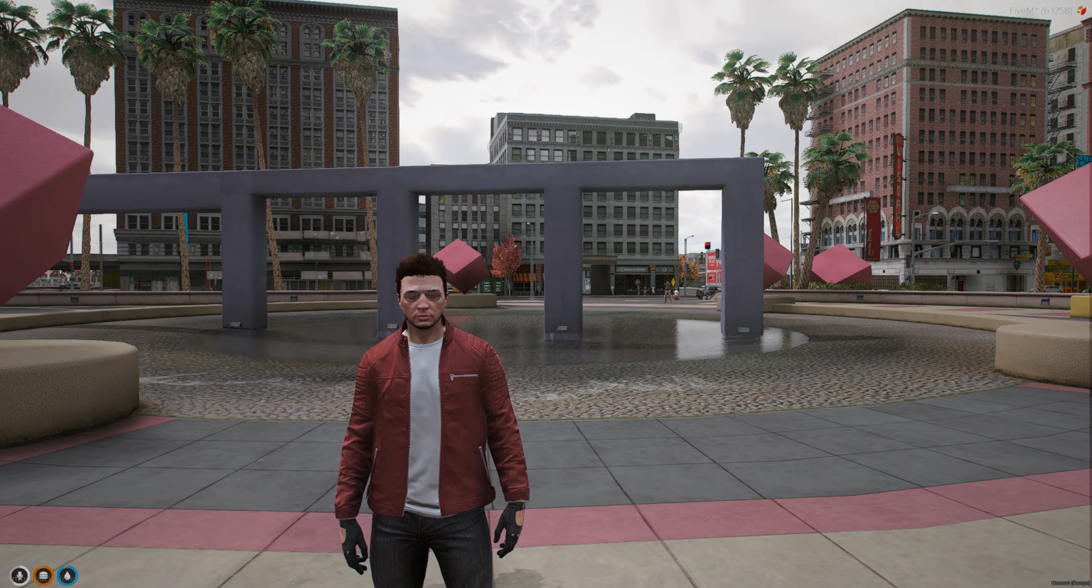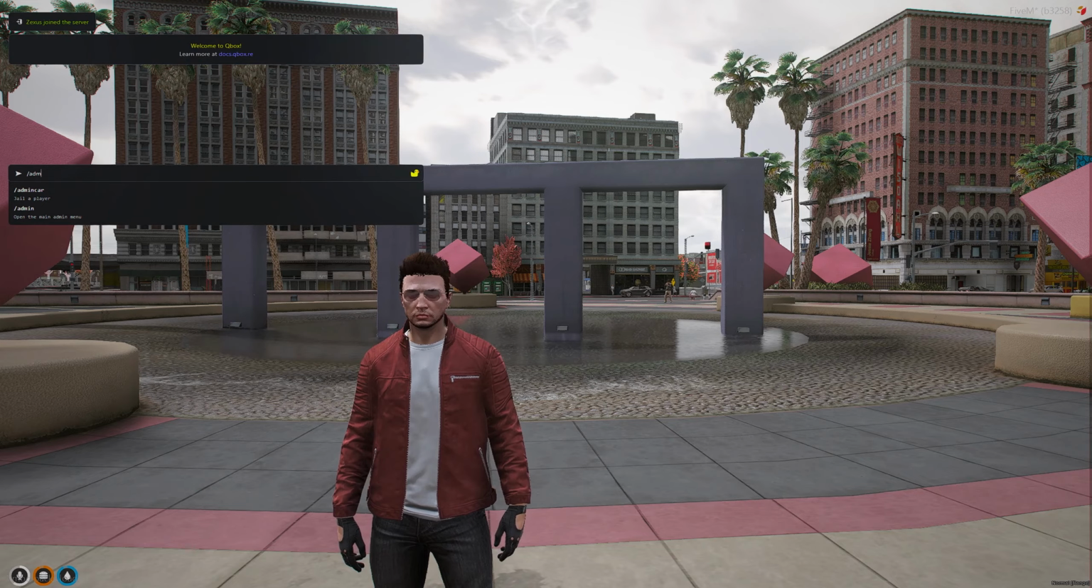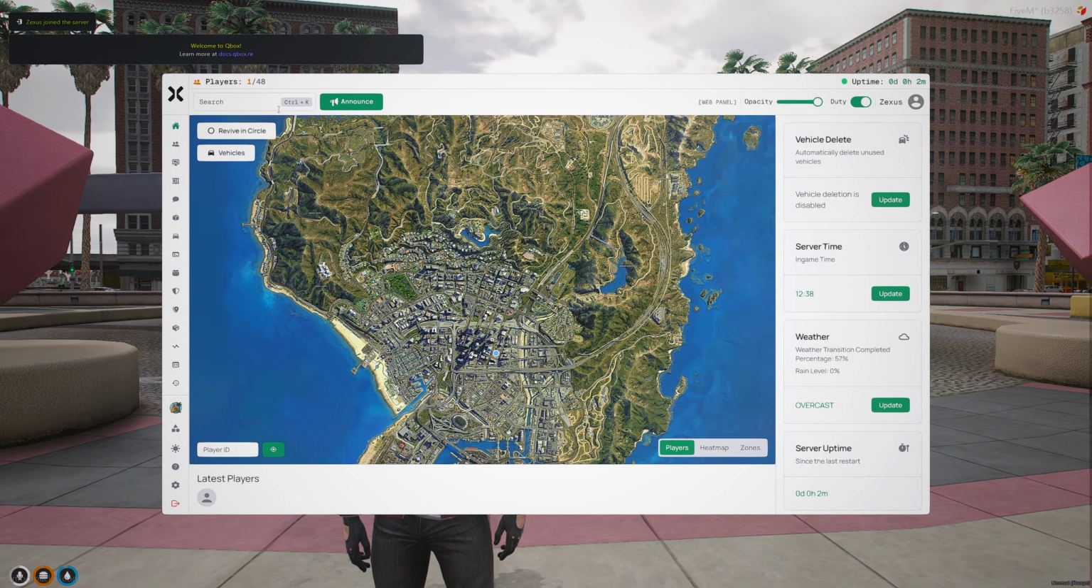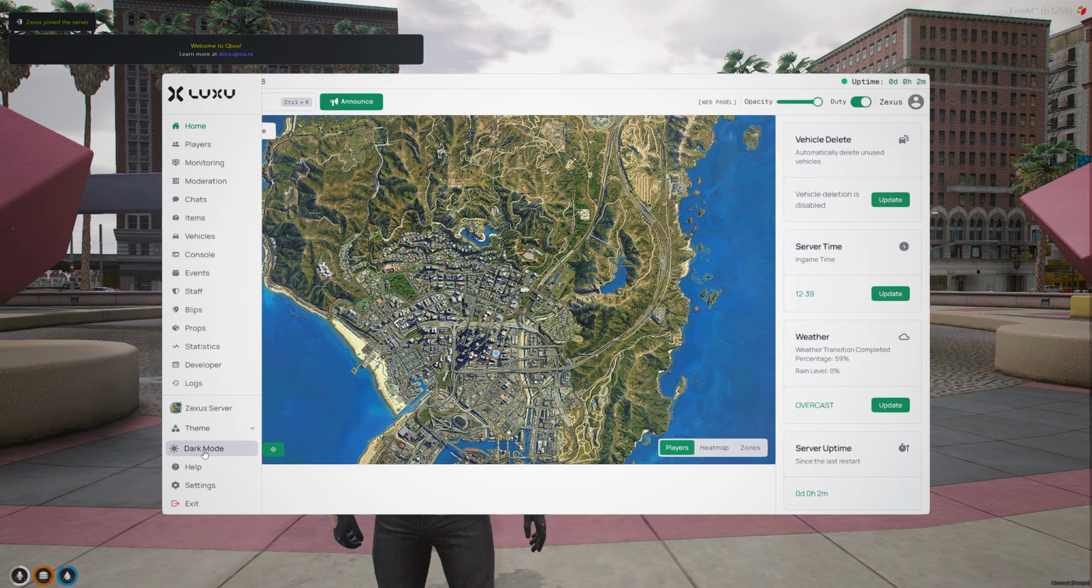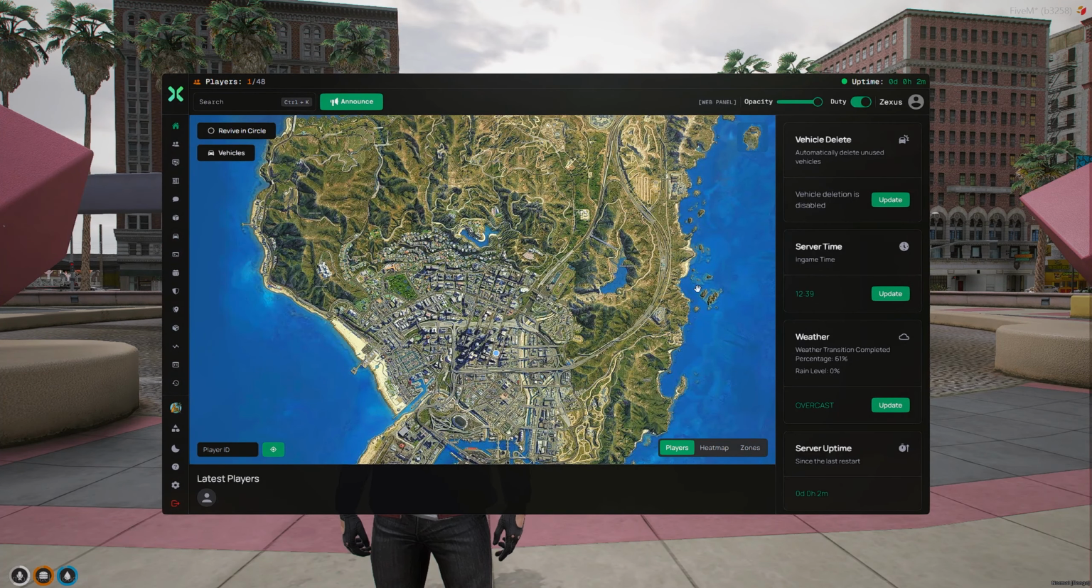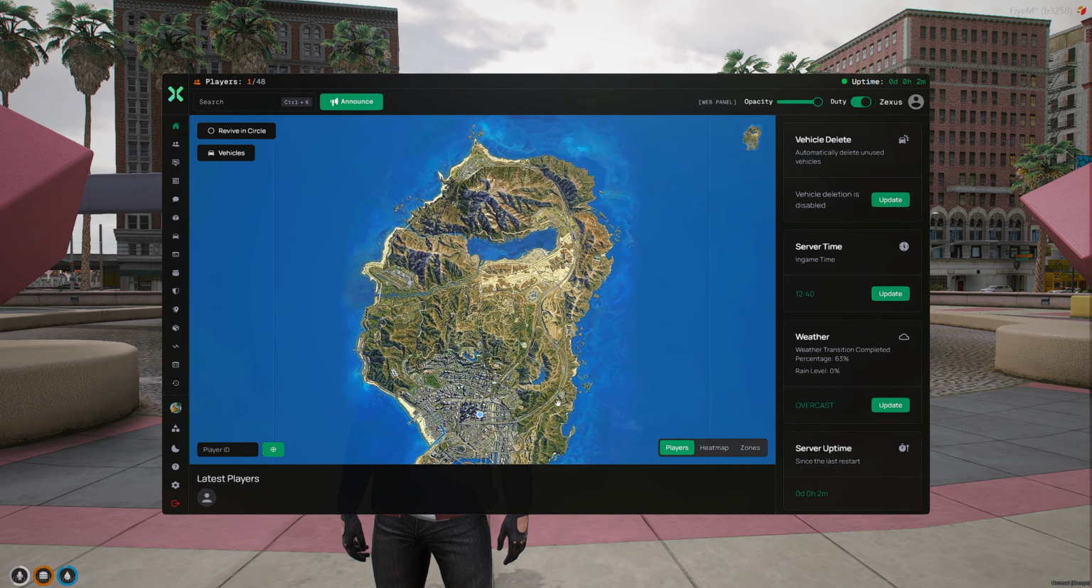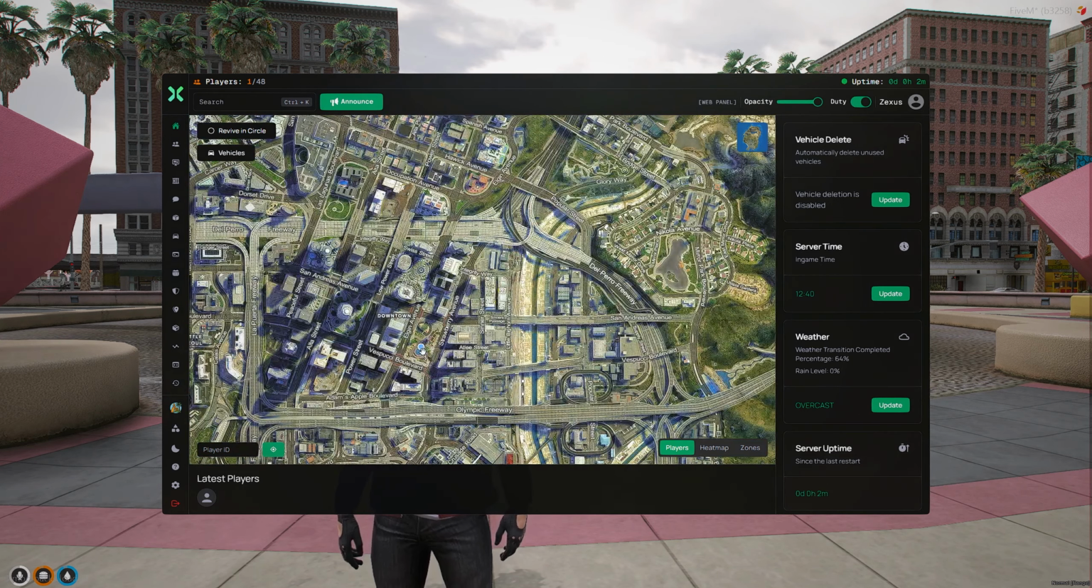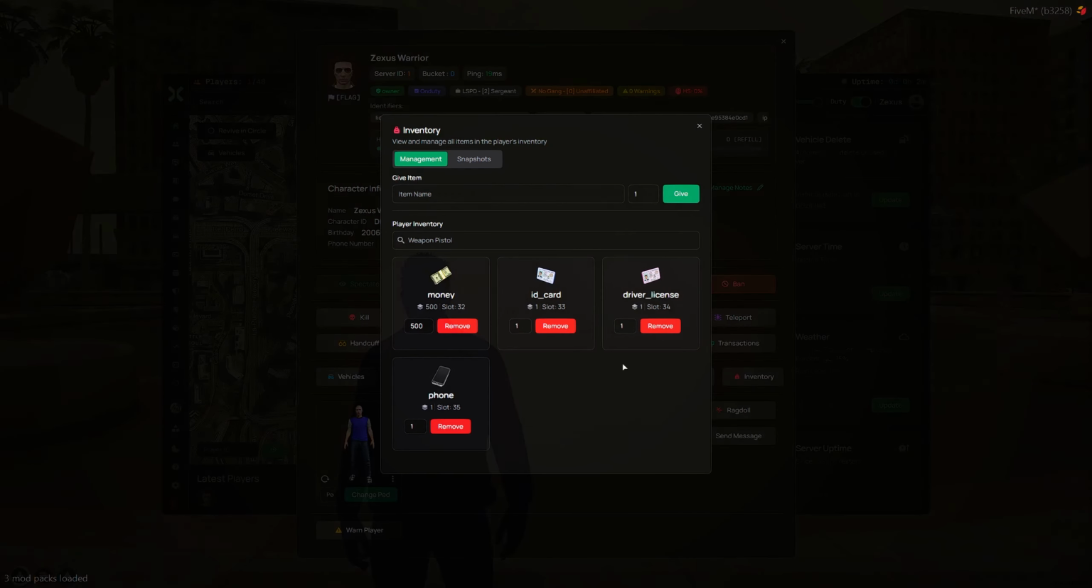So we are in the server now. Now to open the admin panel, we have to type /admin. So as you can see, this is the admin panel which we have installed into our FiveM server. So over here you can select the dark mode. And this is the whole Los Santos map over here. And this is my blip over here as you can see. As you can see, these are the options which we get.